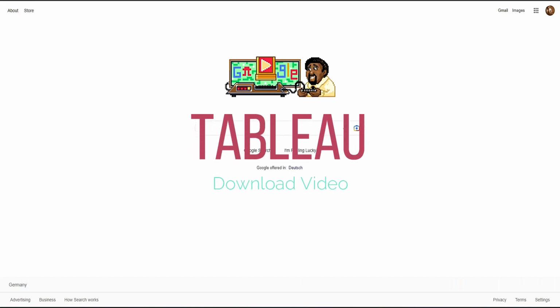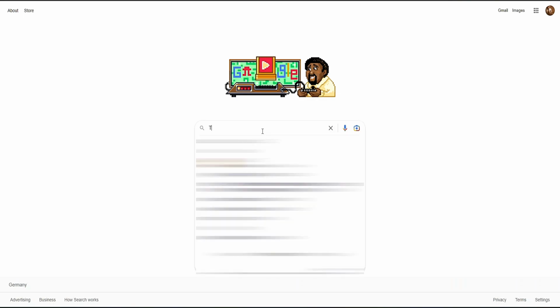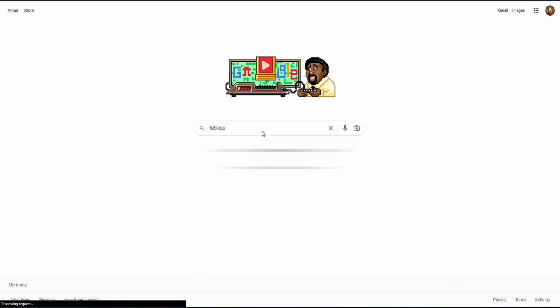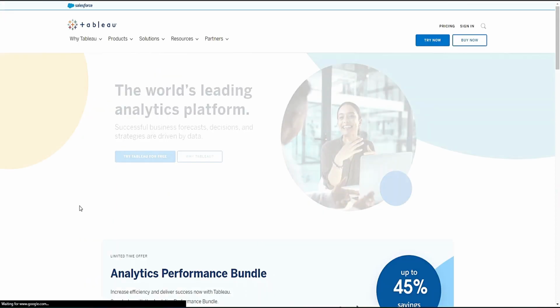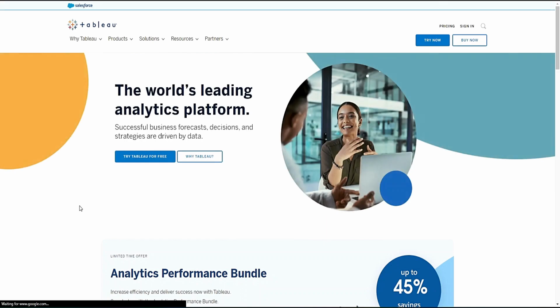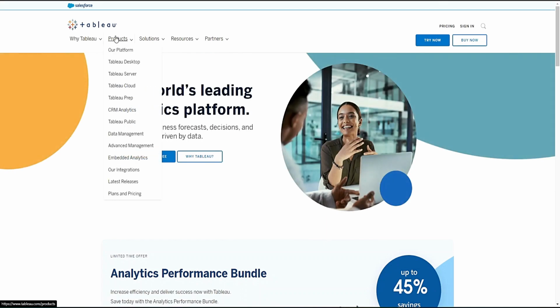Hi guys, today I'll be showing you how to download the free version of Tableau. So first of all, go on Google and type Tableau. Now click on the official website of Tableau, which is tableau.com. Once the home page is loaded, you will see the product on the top menu and click on Tableau Public.